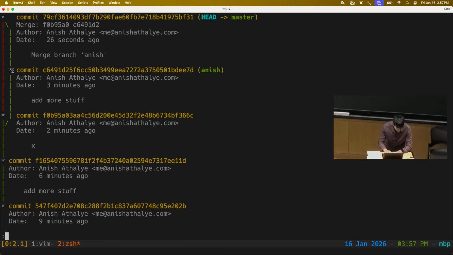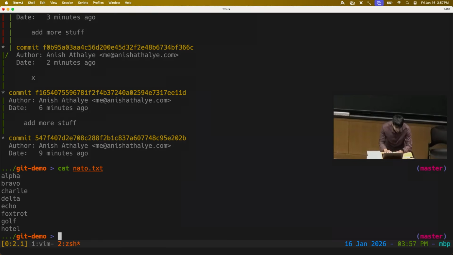And so now if I look at the history, I should see my first two commits, 1, 2, then this other commit that has this earlier one as a parent, and then finally this new merge commit that I just created, which merges this branch anish into master. And if I look at the contents of nato.txt now, I have the alpha that I added in one branch and the hotel that I added in the other branch.